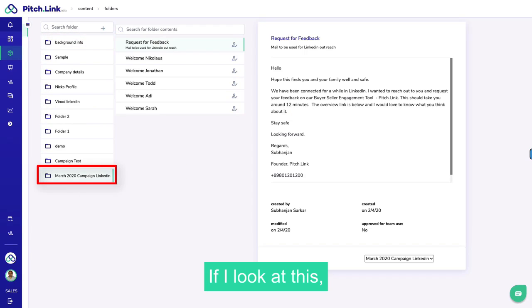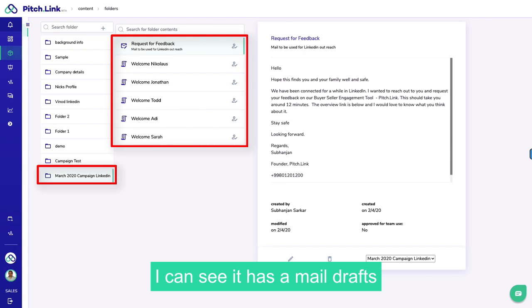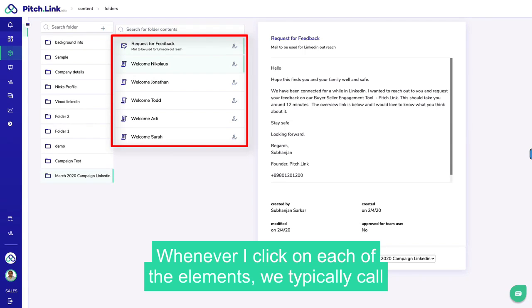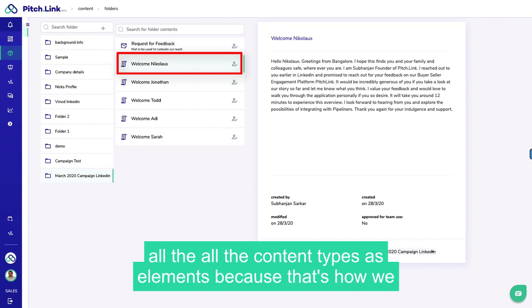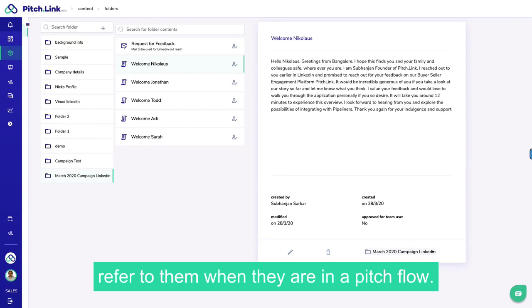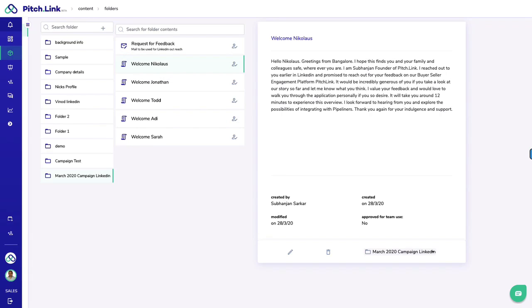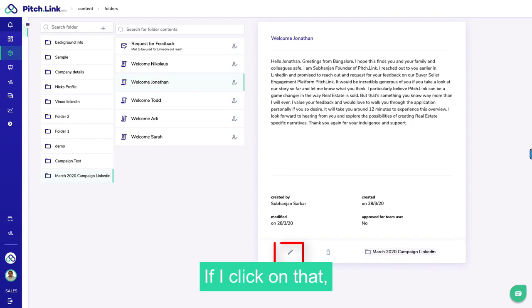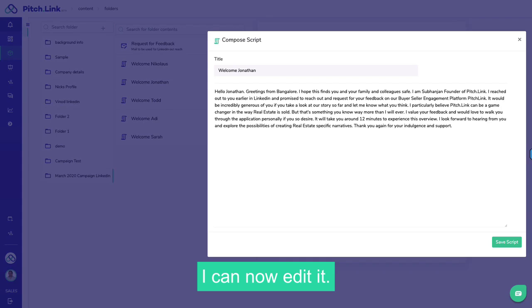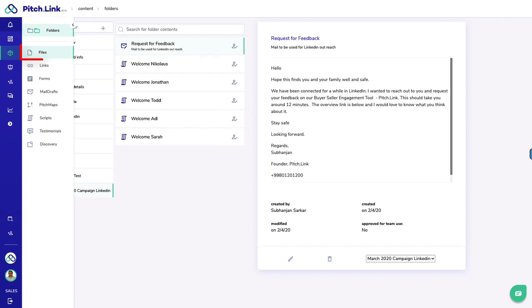So for example, if I look at this, I can see it has a mail draft, it has a couple of scripts. Whenever I click on each of the elements, we typically call all the content types as elements, because that's how we refer to them when they are on a pitch flow. So I get to see this. I can edit it from here. If I click on that, I can now edit it. I can save it. So that's folders.